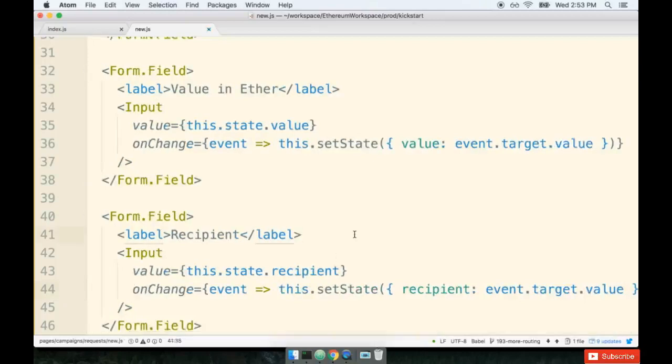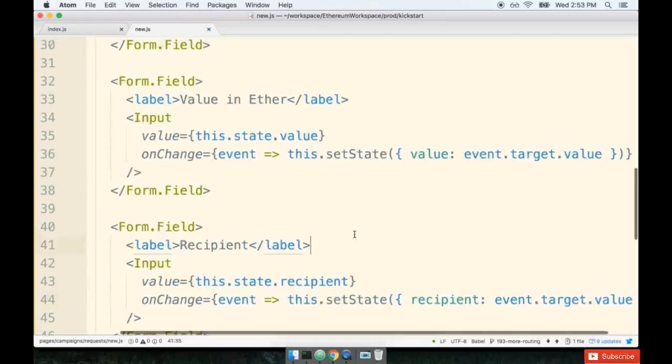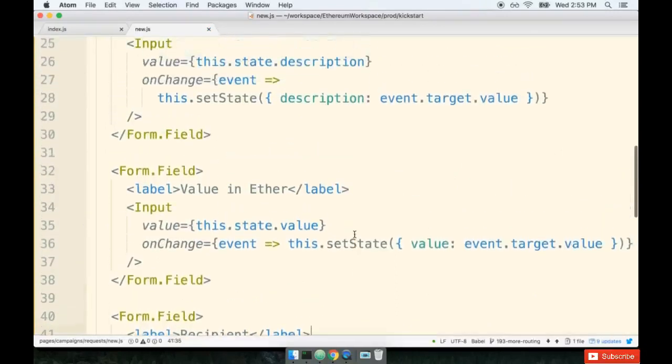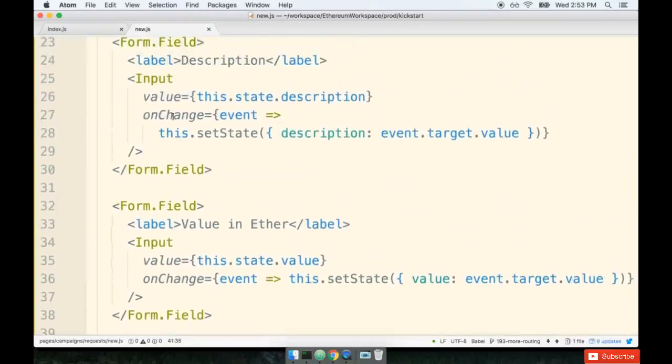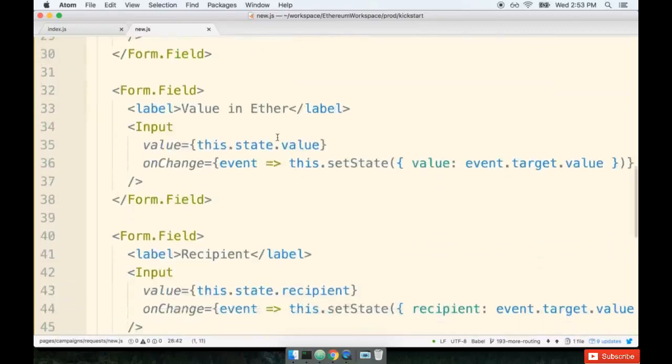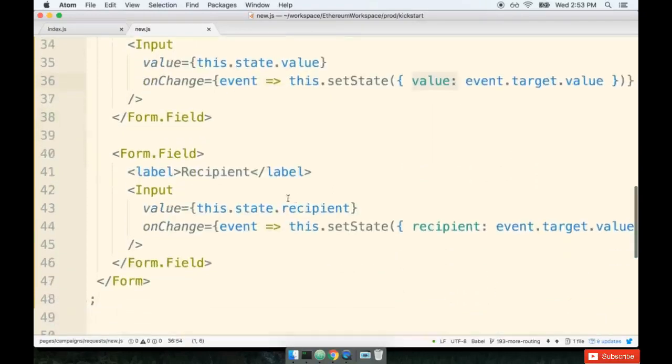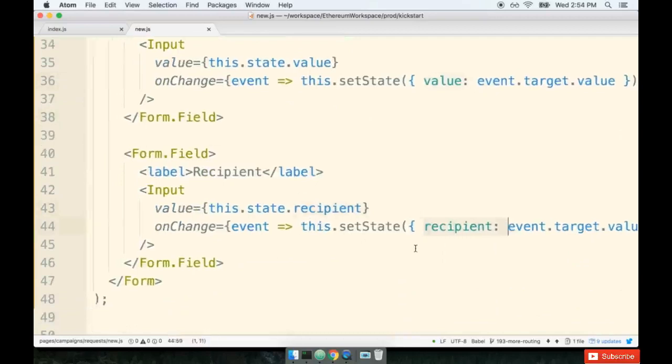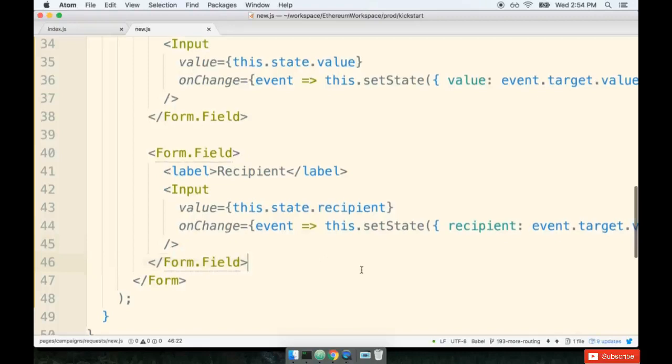Okay, so we just did a tremendous amount of typing there. I do highly encourage you to check some of your typing on all these inputs. So make sure that on all three of them, we are passing in a prop of value and onChange. And then we should see description, description. We should see value, updating value. And we should see recipient, updating recipient, like so. Real easy to make a typo here, so do triple check on that.